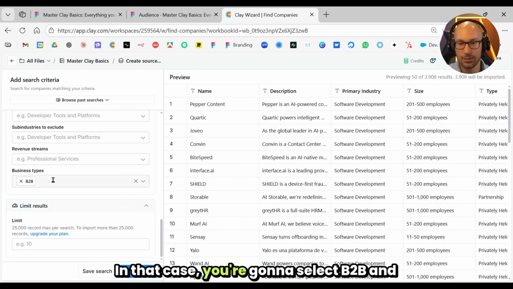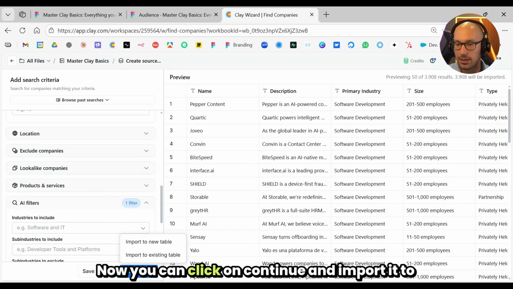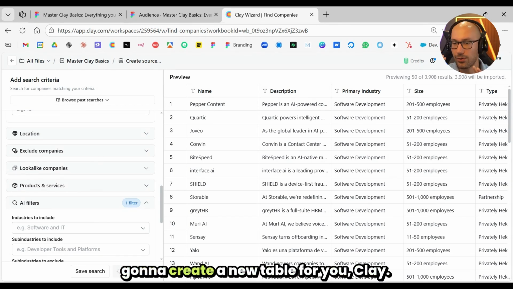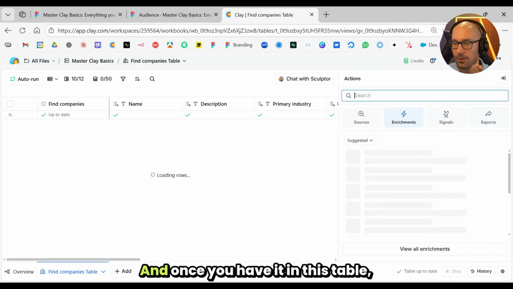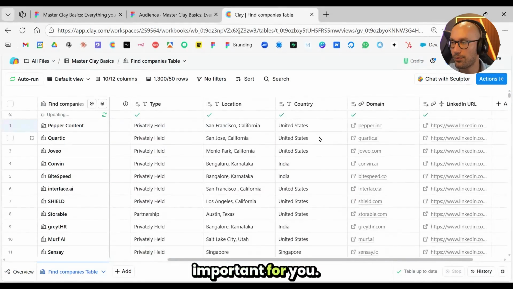In that case, you're going to select B2B, and that's fine. Now you can click on continue, import it to a new table, and you're going to see that it's going to create a new table for you, Clay. And once you have it in this table, you will have all the columns that might be important for you.